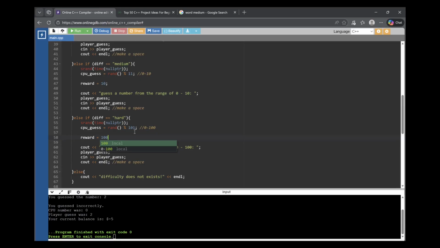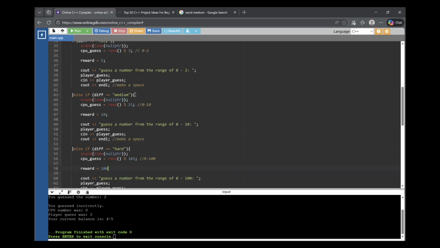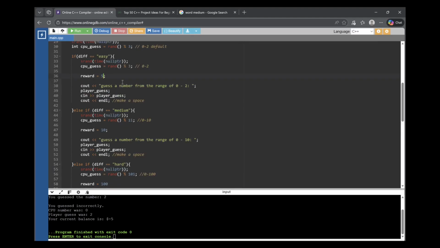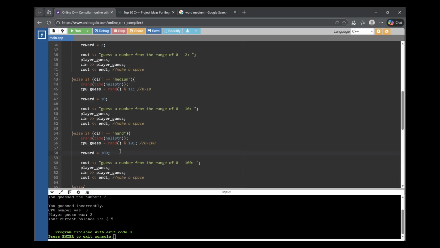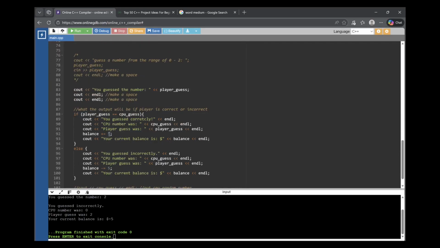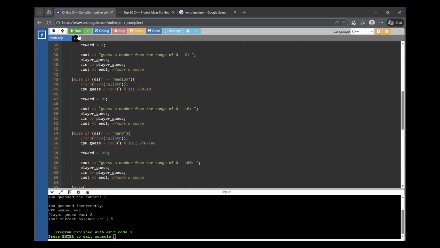So yeah, you know, probably should change that. Why not? It's the range. So why not just reward equals $2 for this, 10, and 100 for this. And put a semicolon here so I don't forget. And so far with this, balance plus equal, and we can say reward. So basically, if you get it right, it will add reward to the balance. And balance minus equal reward. So basically, whatever your difficulty is, it should give you that money amount.